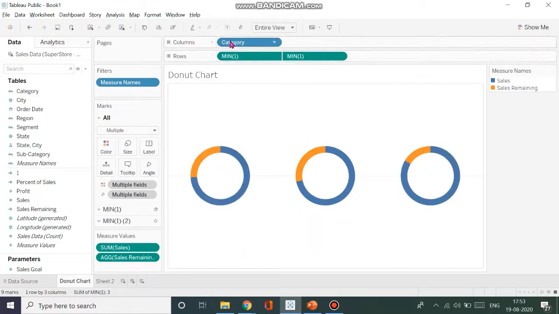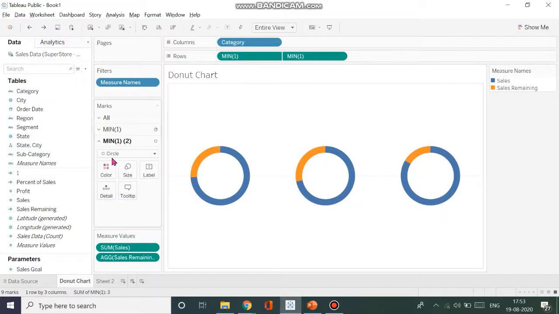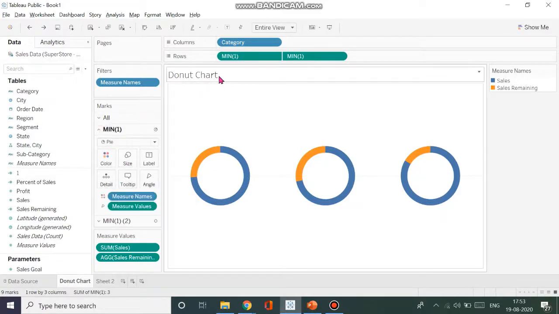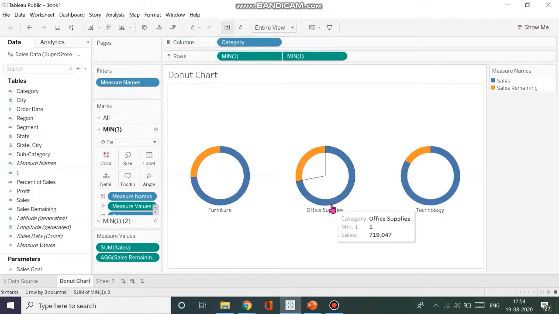Now press Ctrl and drag your category to your label. Oh, okay, one second. Make sure that you're in the appropriate mark card. I dragged it in all, that's why you were seeing two: one for the circle, the transparent circle, and one for the donut chart. You come to min 1. My bad. Press Ctrl and drag category to labels. So you see the 3 different categories.